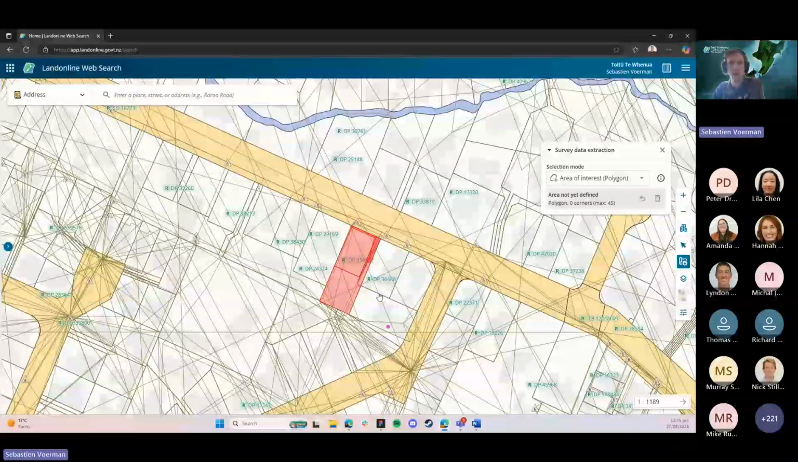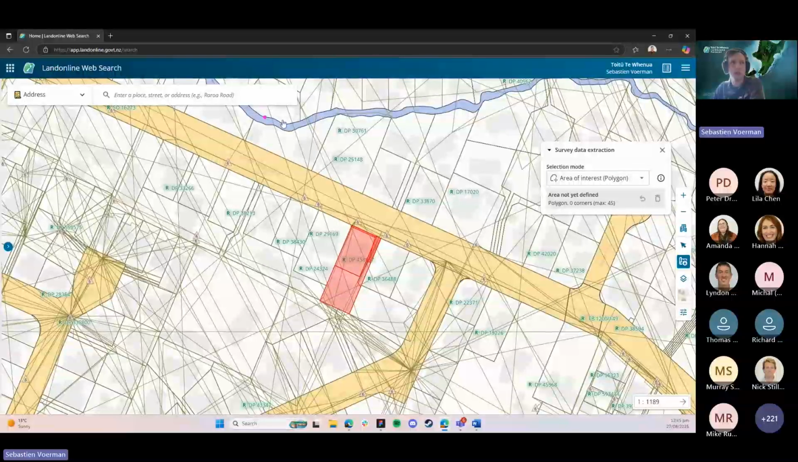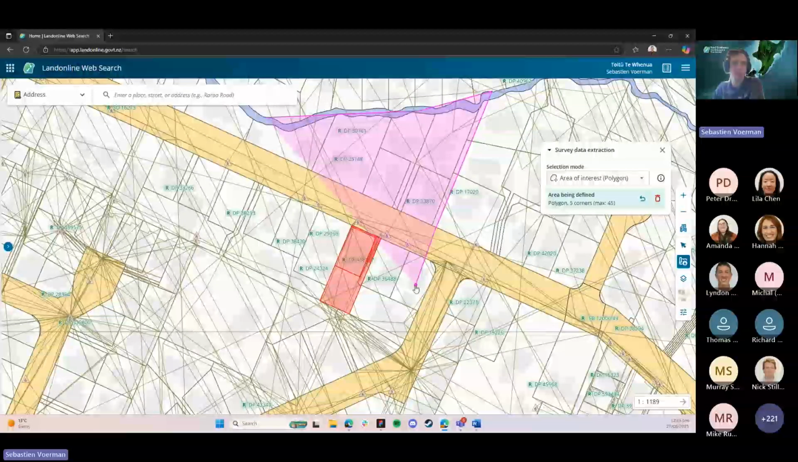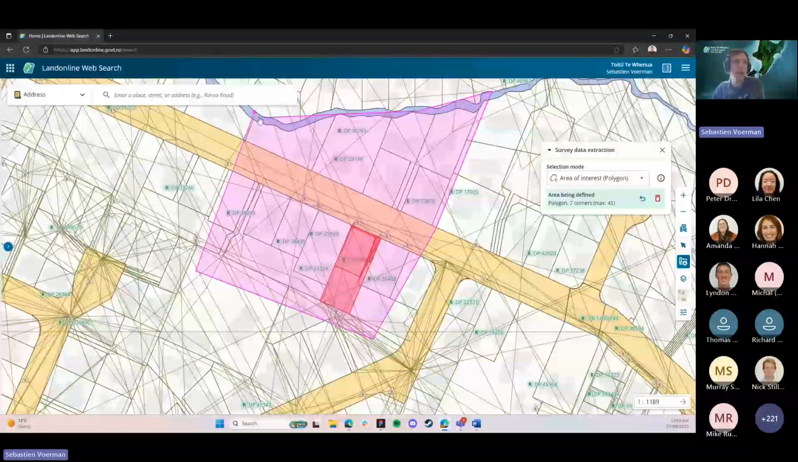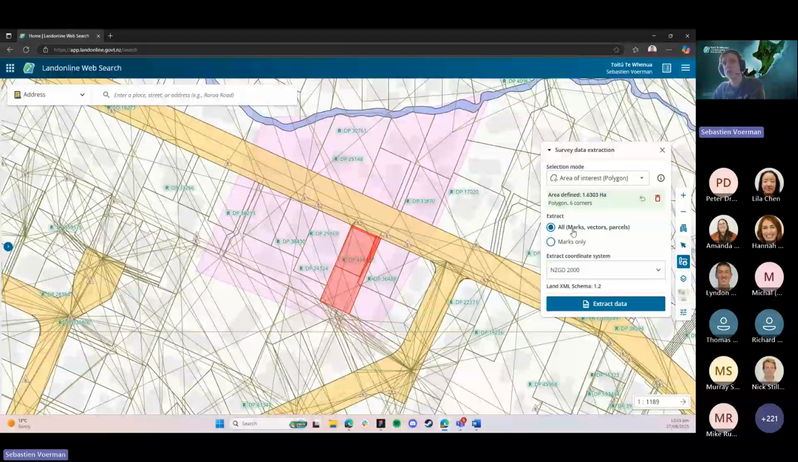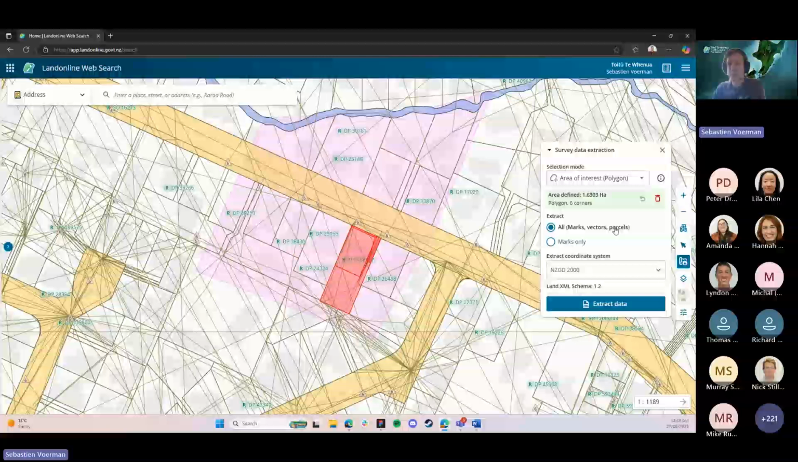I know that I'm doing some work in this space, so I'm going to run a little extraction here. So I'm just going to draw this boundary up along the river, down along this property boundary, around the edge here and back, and then come all the way home. So I've now defined this area, and it tells me a little bit about the information. We've got a polygon, 6 corners, it's about 1.63 hectares, and I want to extract all of the marks, vectors, and parcels that are here.